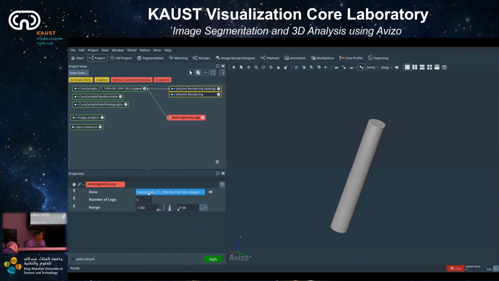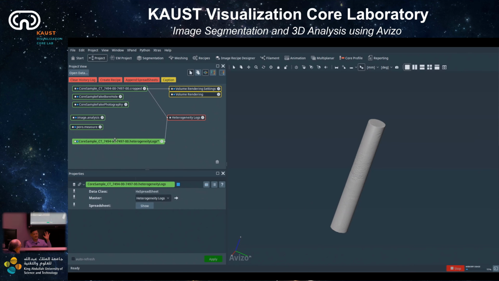You can see here by default is number of logs, and the range. At the range, they have this histogram, the peak on the dynamic range. So if you select number of logs 5, they will split this range into 5 ranges for 5 logs, based on this limit. This is okay. Then you click apply the heterogeneity logs, and you should get the log file here. This is done in the project workroom.